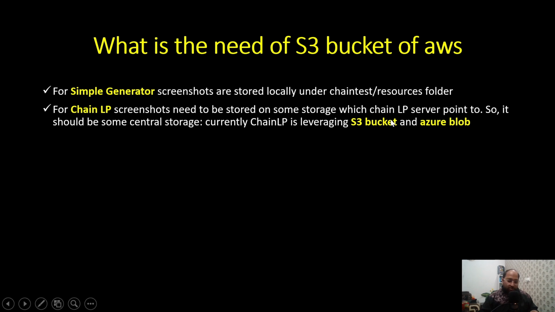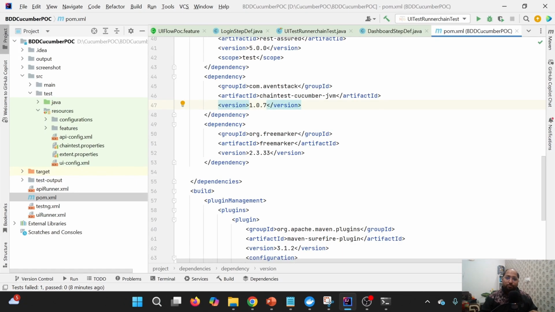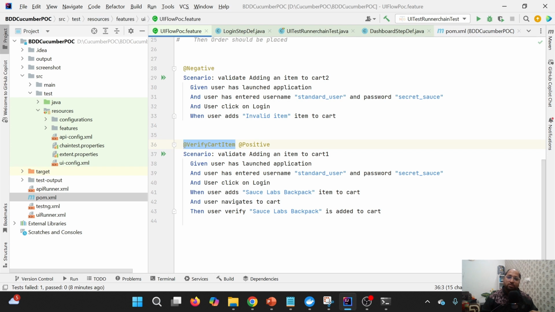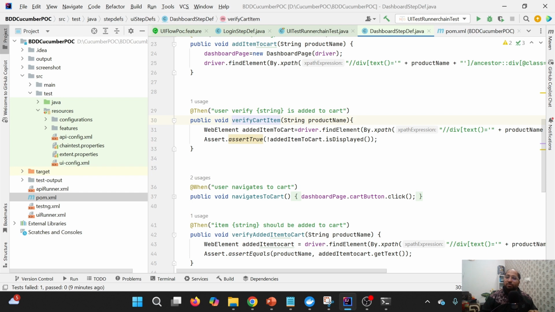But let us try to understand first, right? I'll be going to this particular framework. This is the sample project, a sample test case, where we are launching the Sauce Demo app. We are entering the credentials, then clicking on login, then adding one item into the cart, navigating to the cart, and then verifying the cart. What we'll do is intentionally make it a failure because we need a screenshot on failure, right?